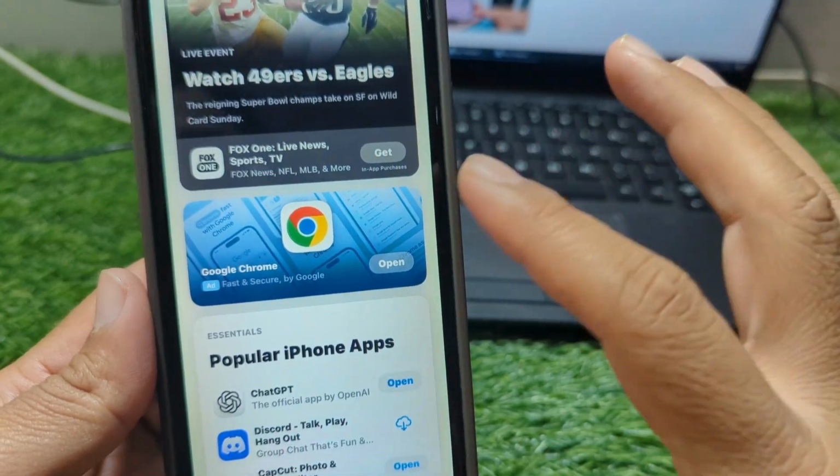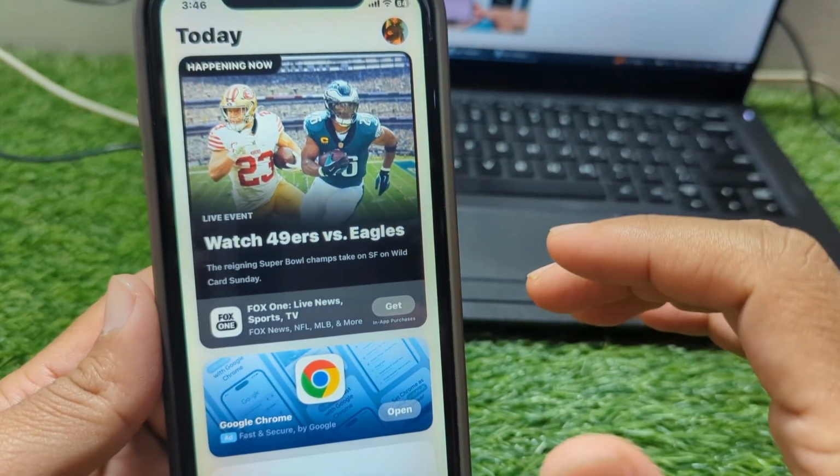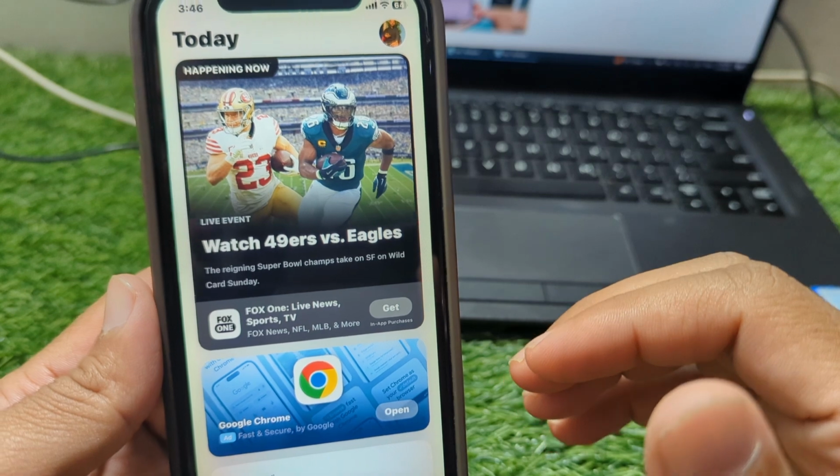So guys, here you can see this. You can easily clear all app data and cache using this method.